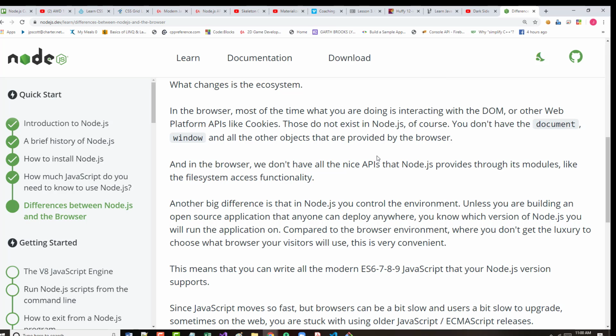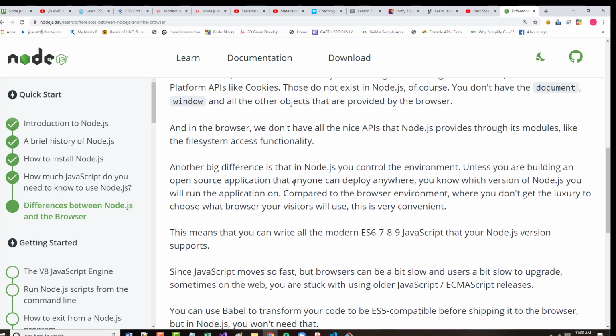In the browser, most of the time you're interacting with the DOM, with cookies, local storage, etc. Those do not exist in Node.js. You don't have a document object, you don't have a window object, and all the other objects provided by the browser. But in the browser, you don't have all the nice APIs that Node.js provides for you automatically through its modules. Things like fs, or the file system access functionality.